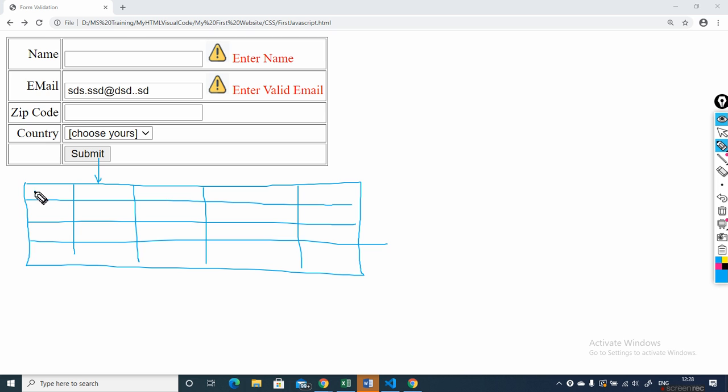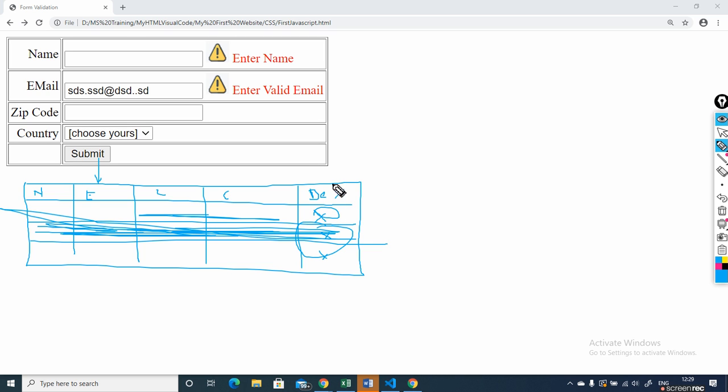So here name, then email, zip, and then country, and here is the option to delete. If I click this delete, this row needs to get deleted. This is the assignment for now. Once I click delete, this row is deleted. This additional column you need to add in your case. Okay, so we'll stop here.